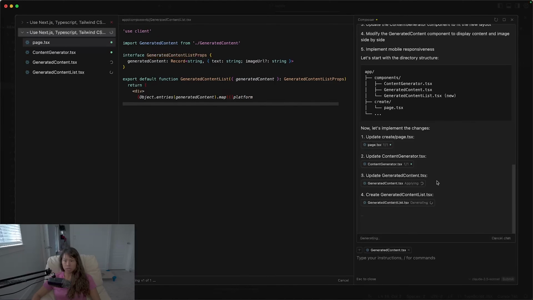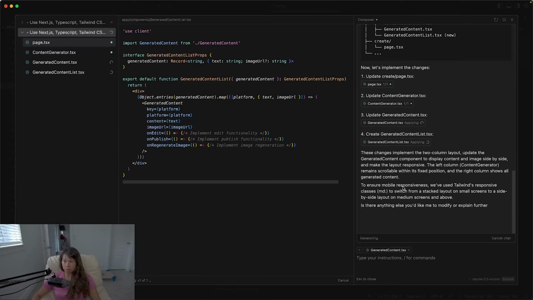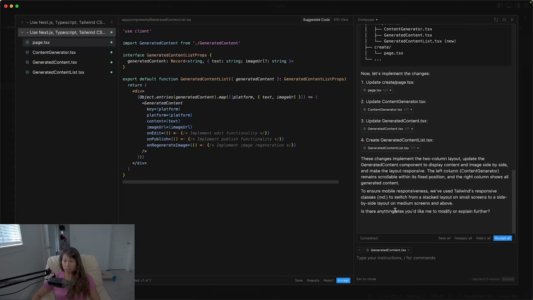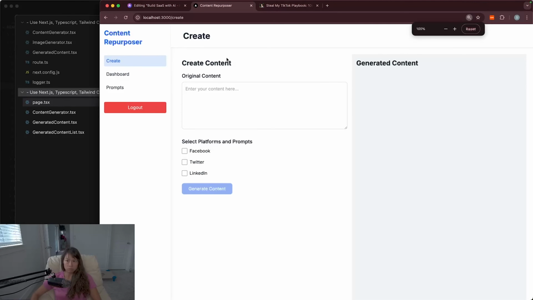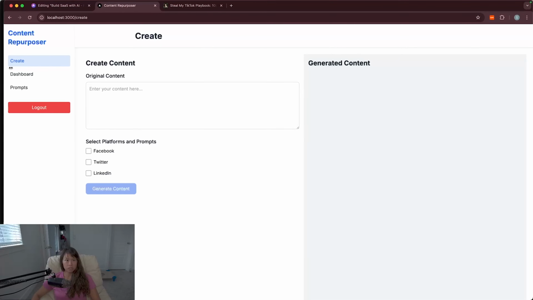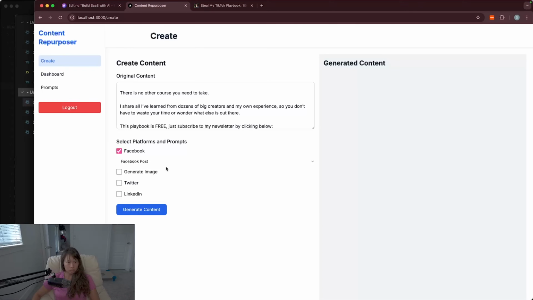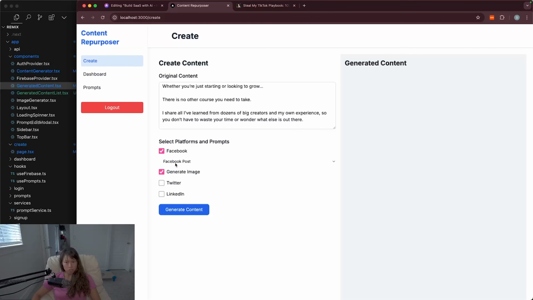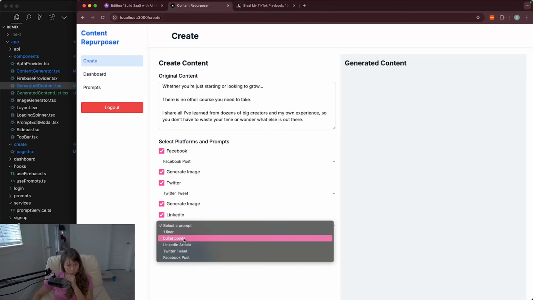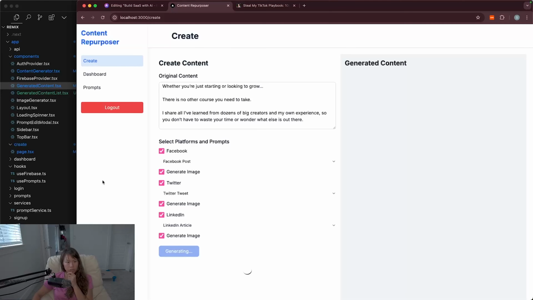Okay, so Composer is updating a bunch of stuff, implementing a two-column layout, and so on. The left column remains scrollable. I'm kind of worried about this saying the word fixed, but let's save all and then see. Oh, okay, interesting. So it has a whole other panel there. I don't love how it changed the checkbox over here, because I think before it was to the right of the drop-down selector. Let's generate an image for all of them. Okay, then click generate content.